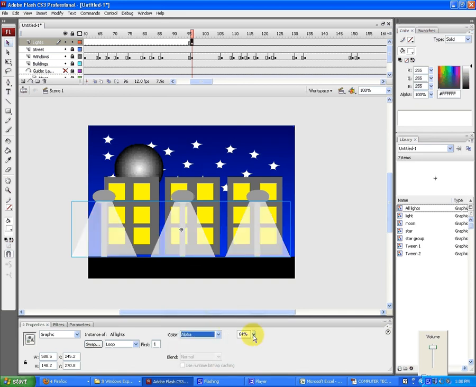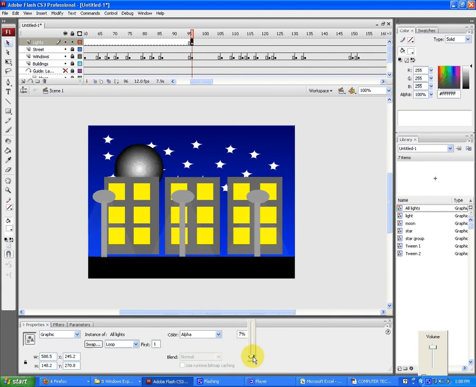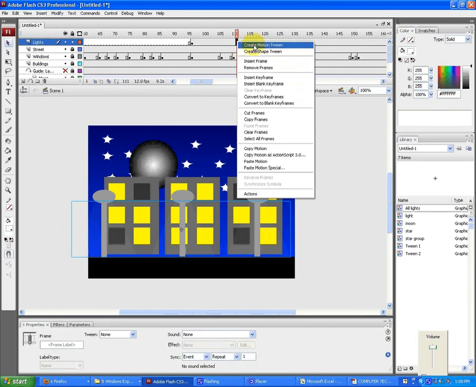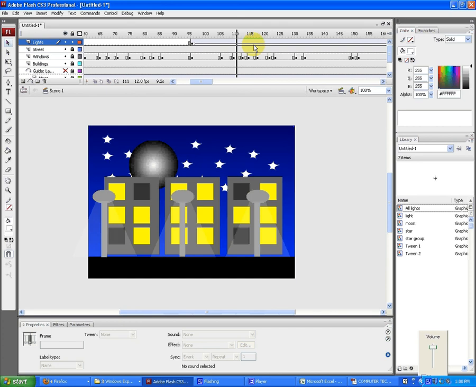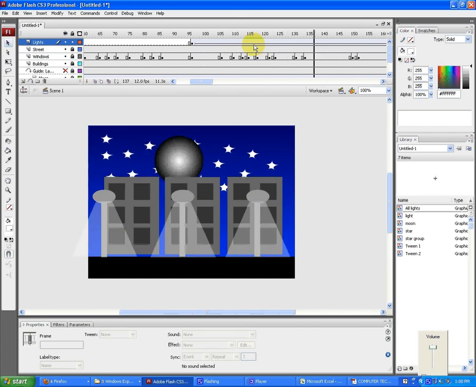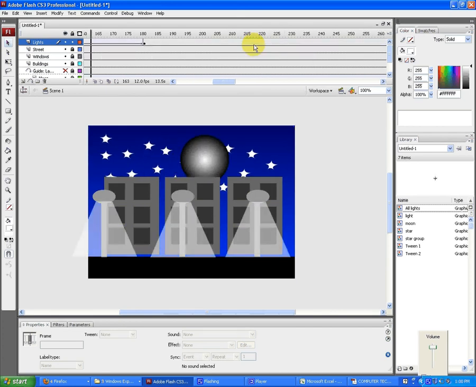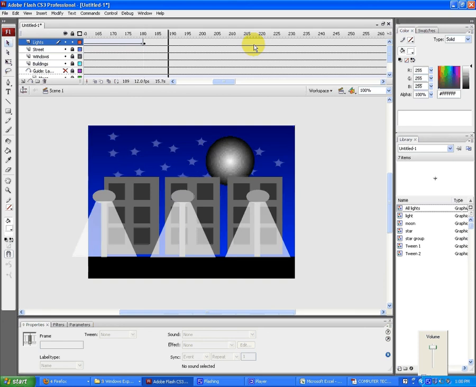Okay, about right here, about 225, let's just do it again. Convert to a keyframe. Click on the lights again. It's already on an alpha, so good. So come over here, we'll do the same thing over here. Right-click, convert to keyframe.